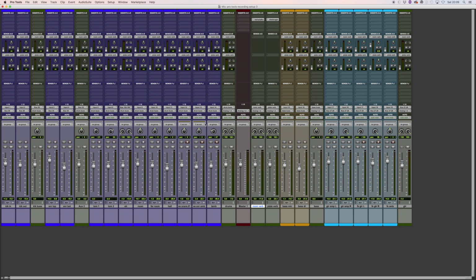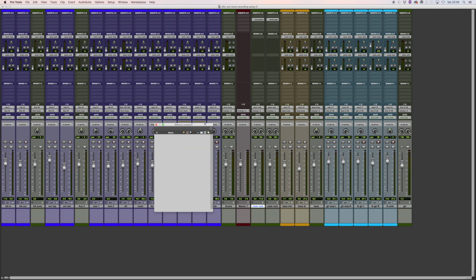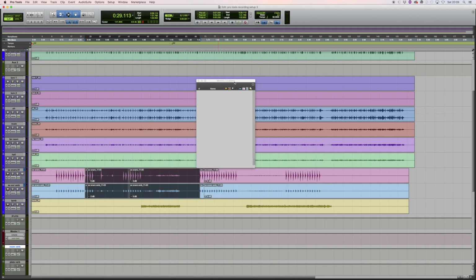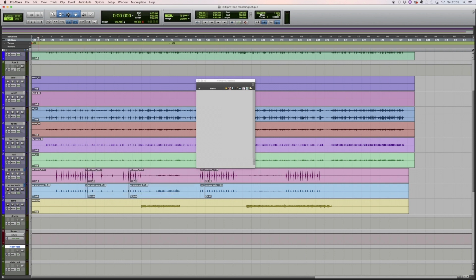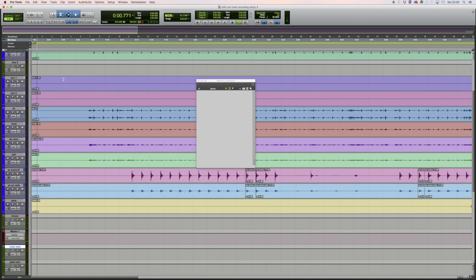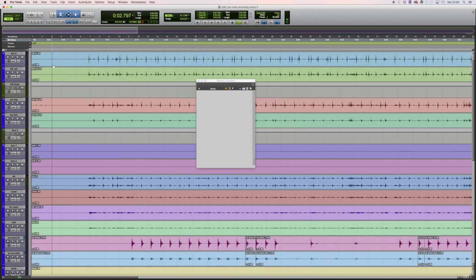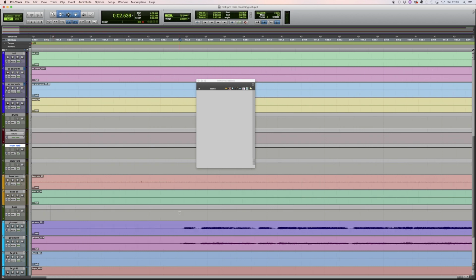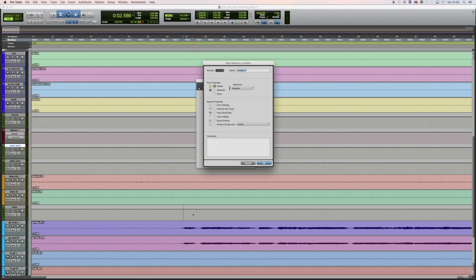If I press Command and 5 on the number pad, our memory locations will appear. And when I want to set a memory location, I just press Enter. So let's go to the start of the session, where the guitar starts. So I'm going to press Enter and just call it Intro.